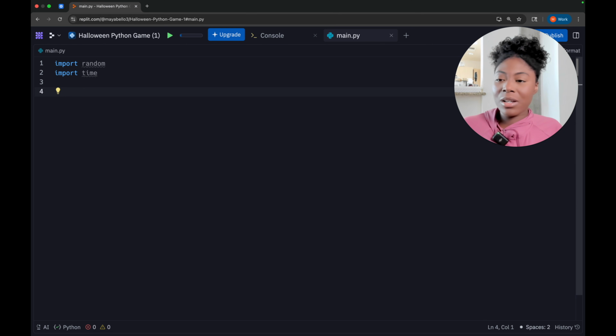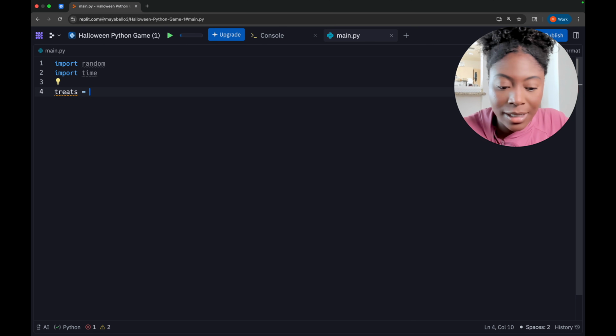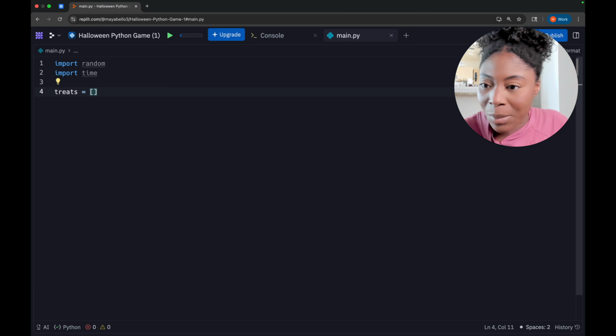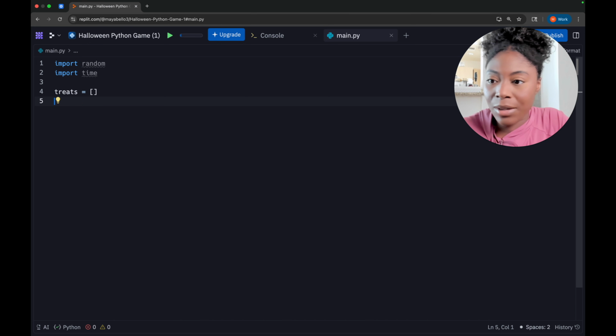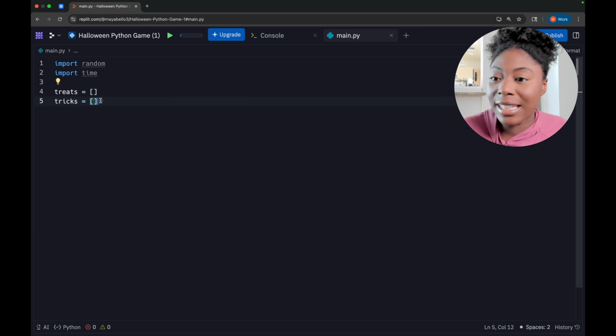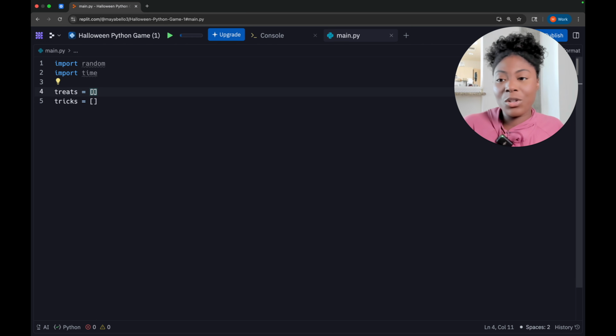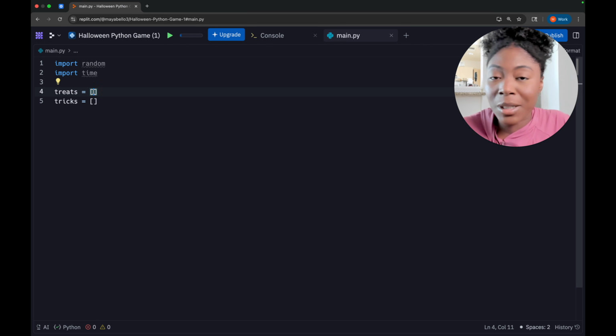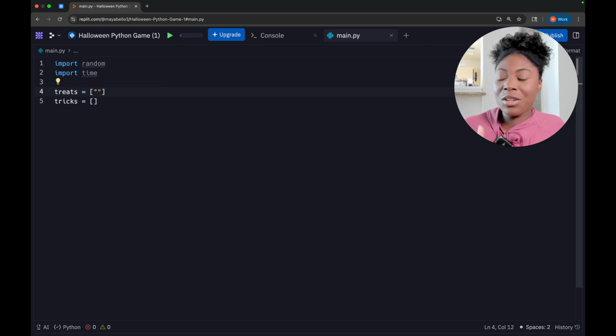The next thing we're going to do is create our list. So we're going to have treats equals this bracket, and then tricks equal to this bracket. This is how we create a list in Python. And now we can add items to our list. I'm going to use the quotation marks, and inside, we can add words. This is basically a string. Let me show you how this works.